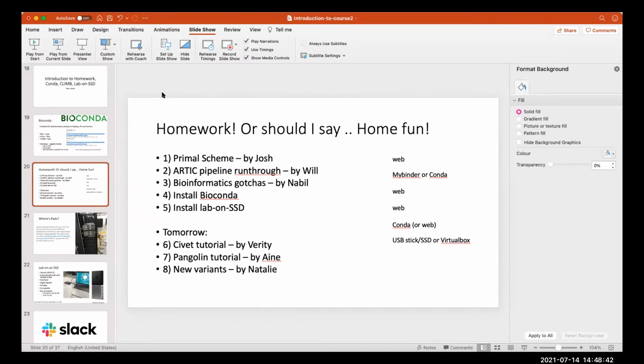So Josh has set some homework about if you want to design your own primer scheme, maybe for a virus that you're interested in that's not SARS-CoV-2, or maybe you want to make a better scheme than Josh's. He's given you the instructions for how you can run the Primal Scheme software and some examples to go through. Will, who presented on the ARTIC nanopore pipeline, has a MyBinder site that you can run through the pipeline, run through the commands and see the output. And you could also try and do that yourselves through Conda on your own laptop.